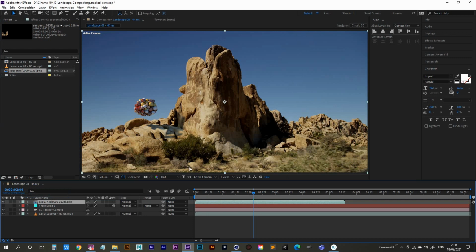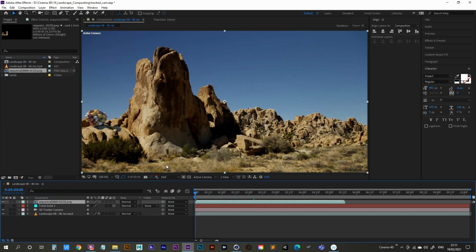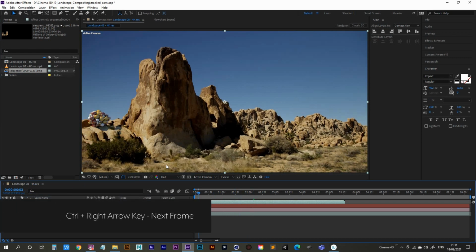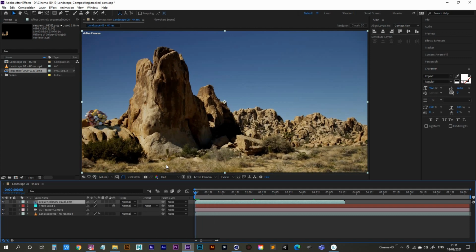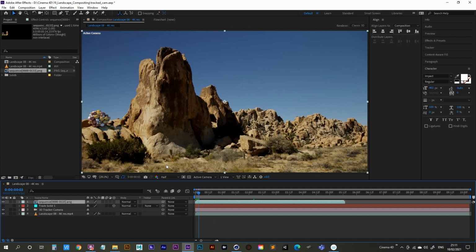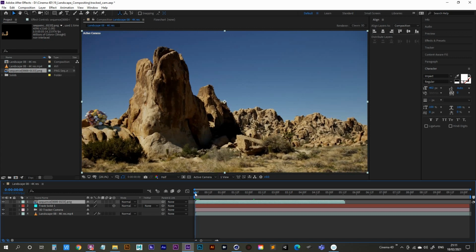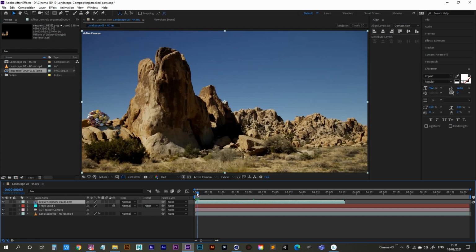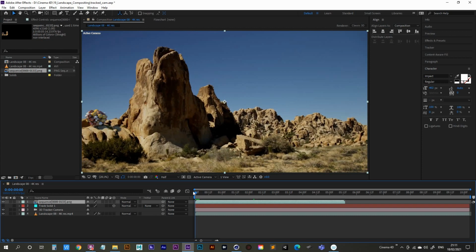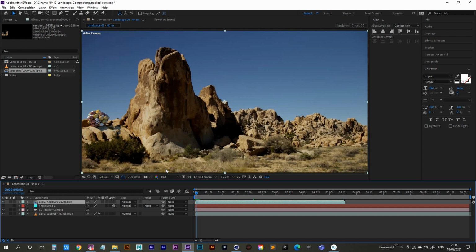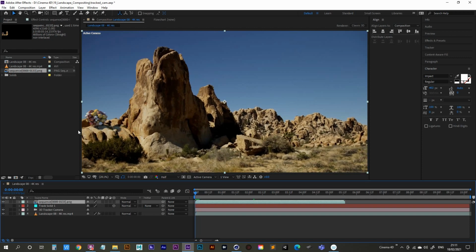Okay, so there it is, it's in. We can go back to the beginning here. Now, there's something going on at the very beginning here. It looks like our video doesn't start matching up until about frame 2 or 3. So to scrub with my timeline indicator, I'm just holding down Control and using my right and left arrow keys.